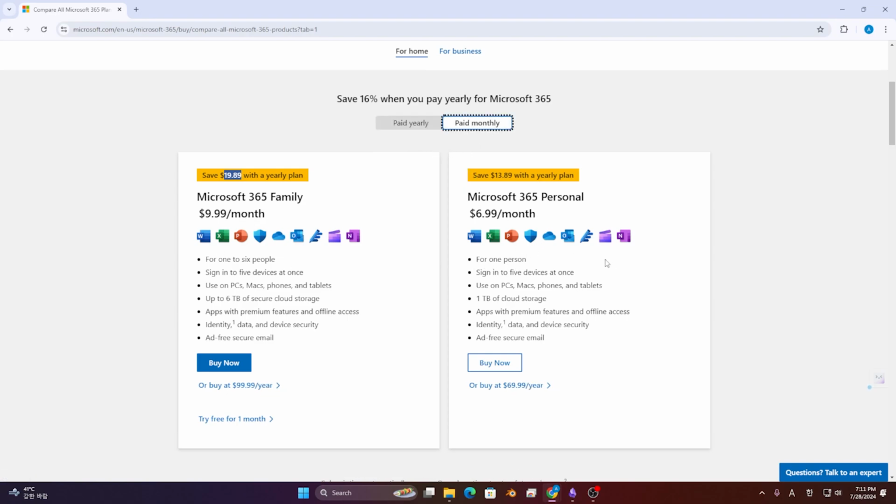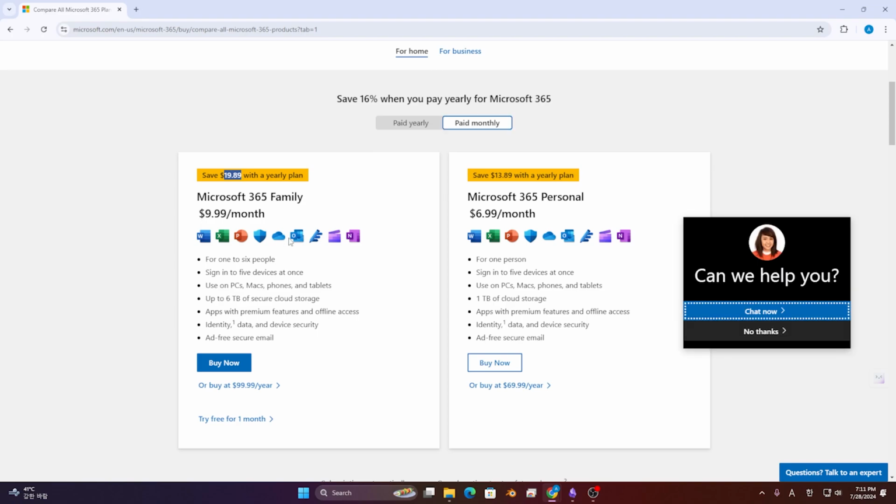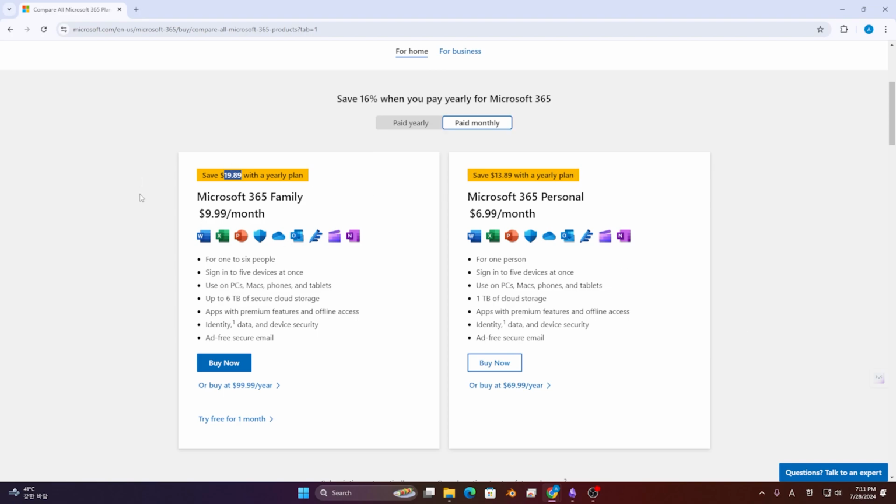Okay, let's explore and see the difference between personal and family. For family, if you buy this $9.99, which is equal to just $10, let's go. Okay, no thanks. So for 1 to 6 people, a total of 6 persons can use this one account. For personal, only 1 person can use it. So if you log in on one device, the other device will be logged out. So if you have many people, you have to use family.